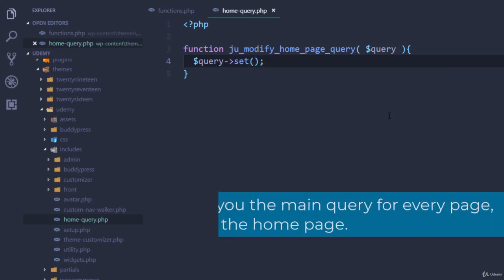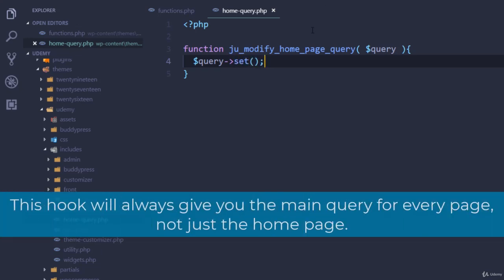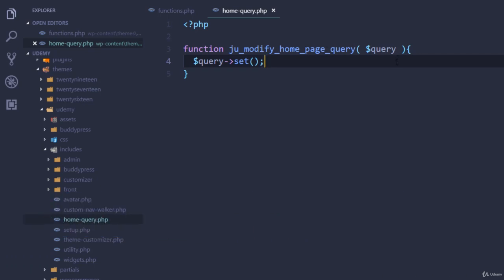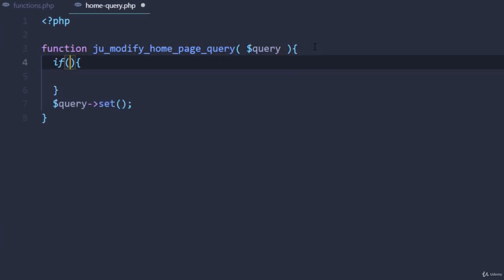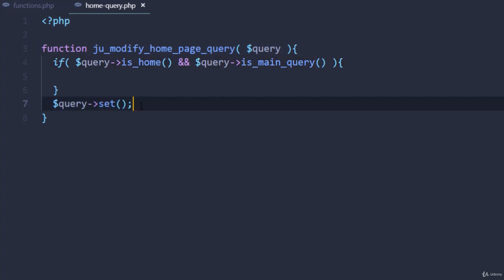in just a moment. Something that you need to keep in mind is that this hook will always give you the main query for every page, not just the home page. Since this is the case, we have to use a conditional statement to check for two things. We have to check if this query is for the home page using the is_home method. Then we need to use the is_main_query method to check if this is the main query. If both return true, then we'll modify query.